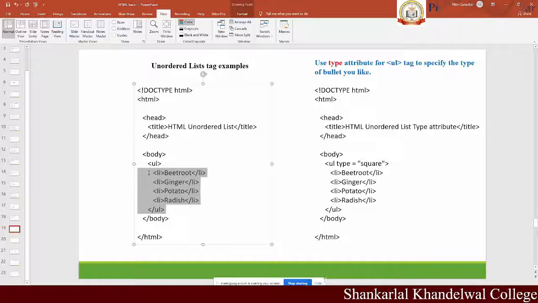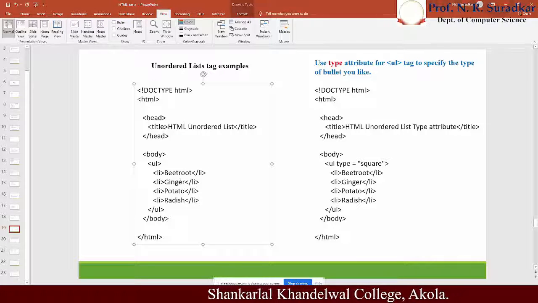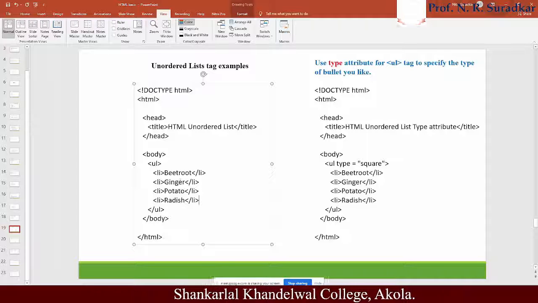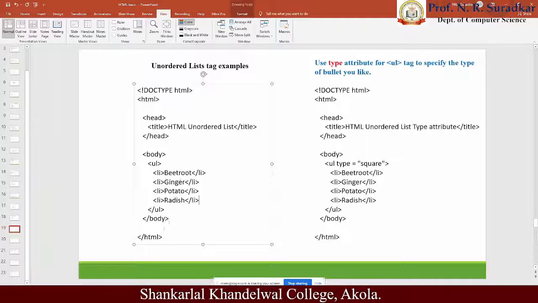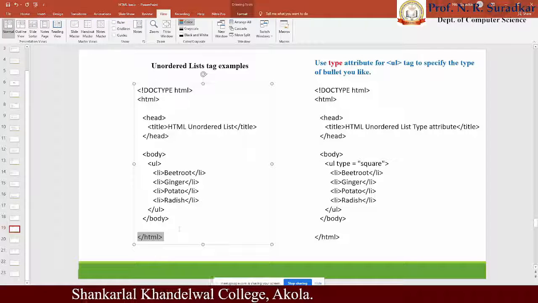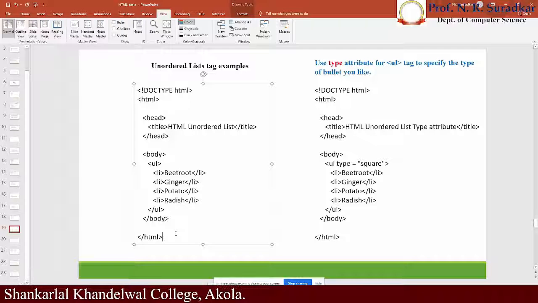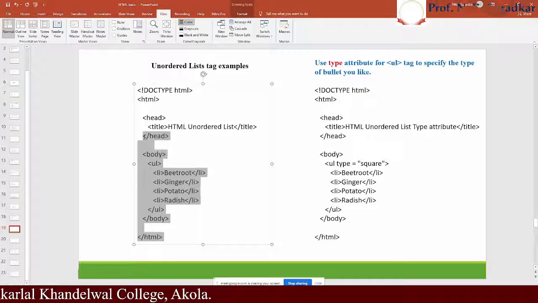This is how we have to use any type of list tag, and this is specifically the unordered list. Here we are providing the unordered list with a bullet. Then we close the body tag, then we close the HTML tag. This is the basic program which is normally used to define an unordered list of items.